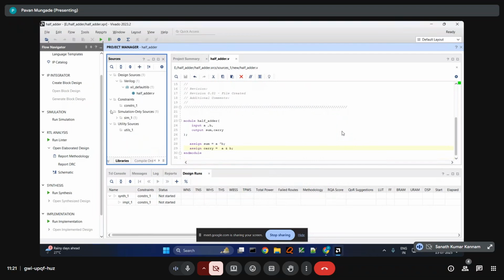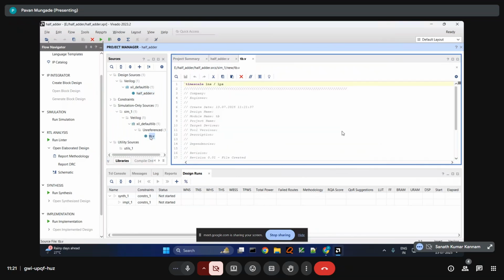Okay, open that test bench in the simulation sources. Yeah, TB, right, TB, test bench for full adder, half adder.